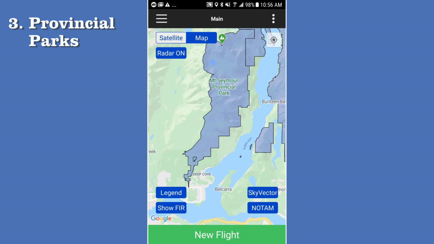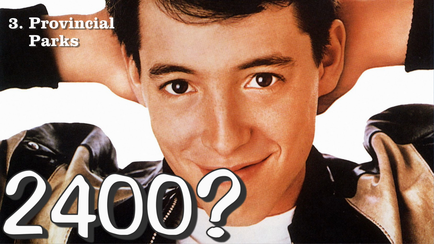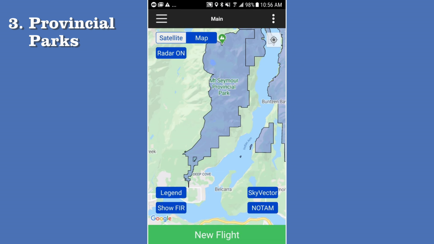Feature number 3 is Provincial Parks. We already had the 49 national parks in the app, so we decided how hard could it be to add the provincial parks? Well, does anyone know how many provincial parks we have in Canada? Anyone? Anyone? Bueller? Yes, that's right, over 2,400 provincial parks.